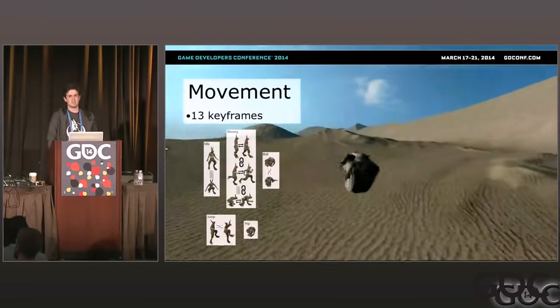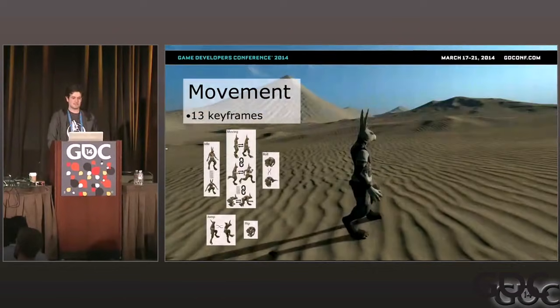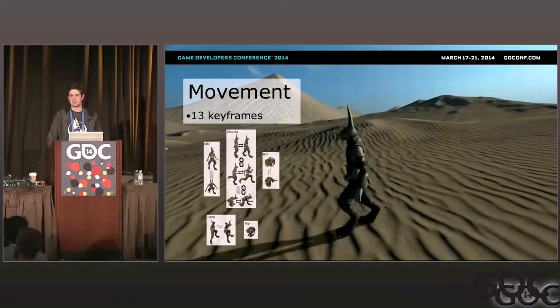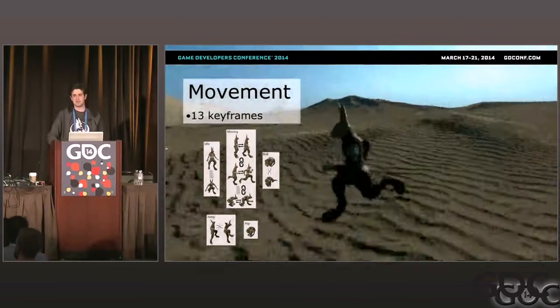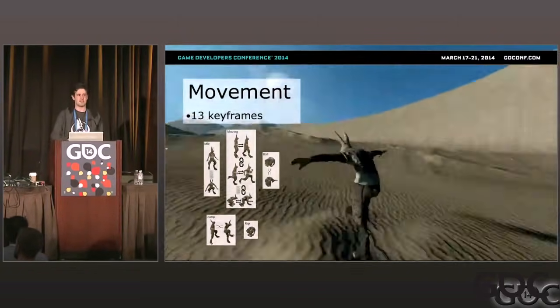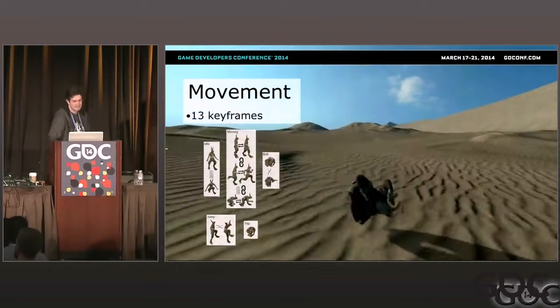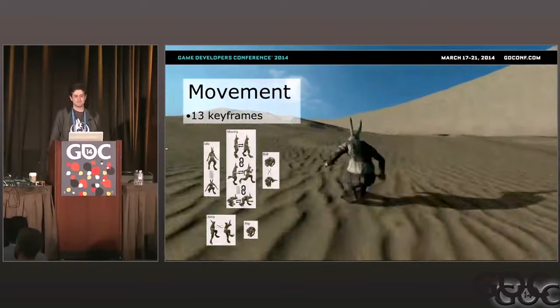And the nice thing about using so few keyframes is that it's not that hard to add a whole new variation. Like if I want to make a variation where he's carrying a spear, I don't have to layer a spear pose on top. I can just make 13 new poses that take the spear into account. So he'll roll nicely without penetrating the ground.